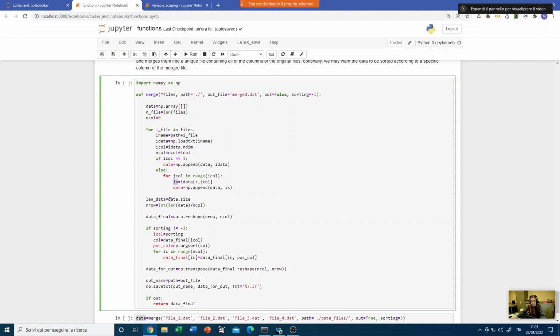Then I look at the size of this array. Data is a NumPy array. A NumPy array has an attribute which is called size. So data.size is the number of elements which are contained in data. And I store this number in length data, so how many data I have in my array data, which is just a single list of all the possible numbers.